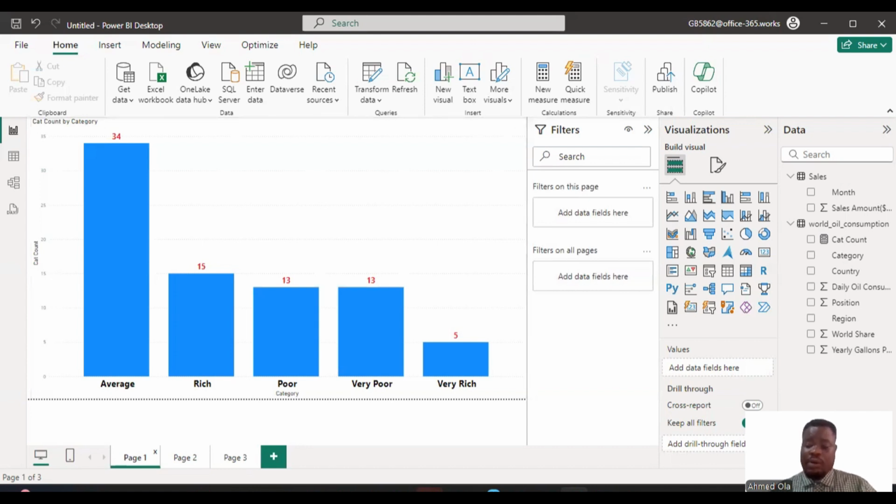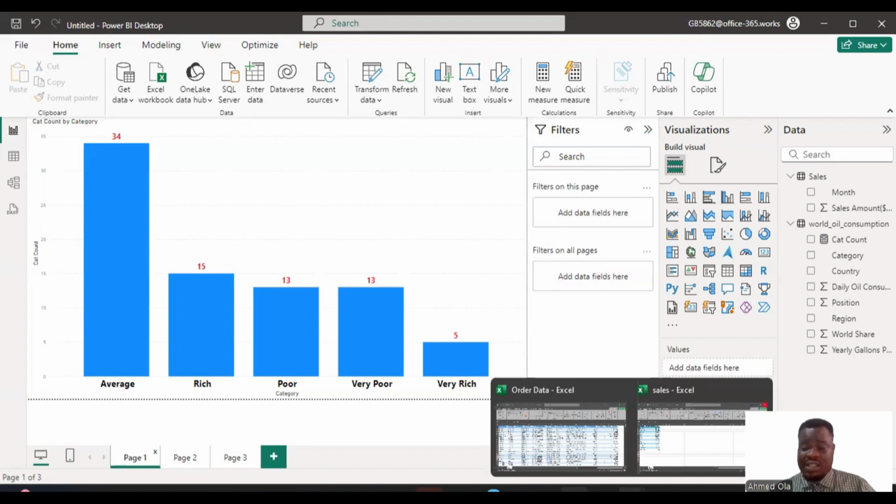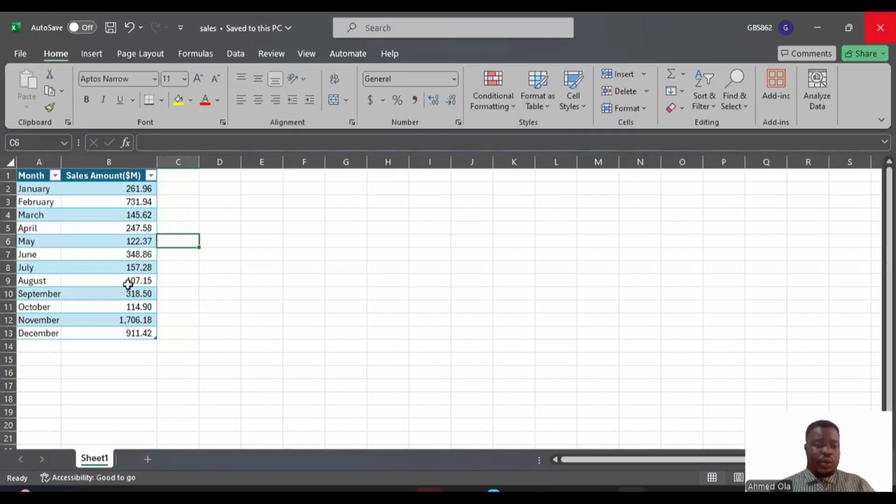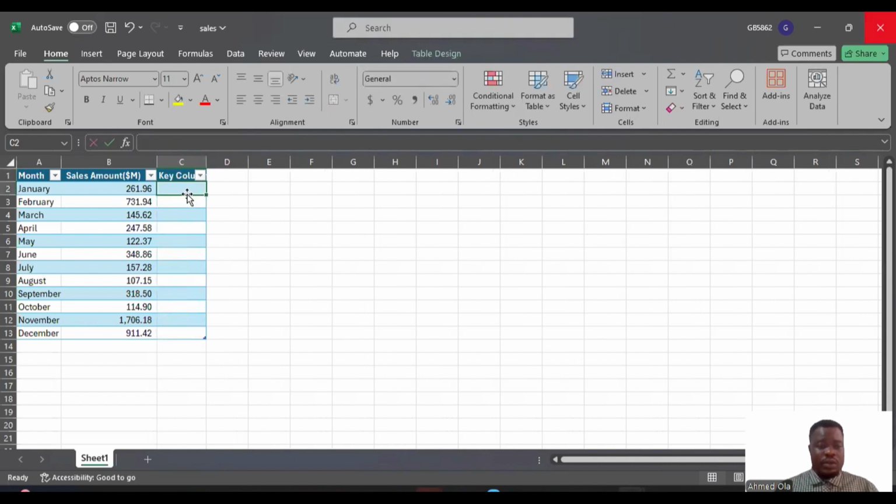Okay, so let's head back to my data set in Excel. As you can see, this is the data set in Excel, right? So I'm going to just click here and add a key column, or give it whatever name that you want. I'm just going to give it a serial number from 1 to 12. I'm going to fill the series. Okay, so I'm going to save this.